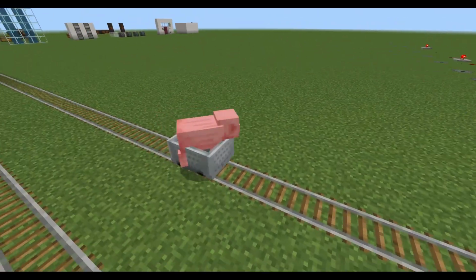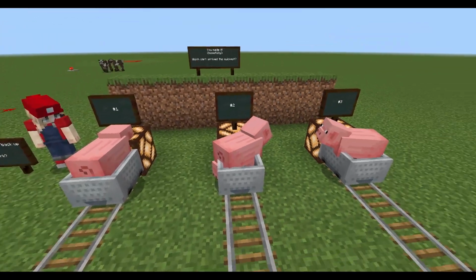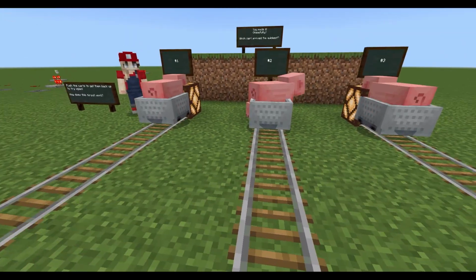So we can see at the end here that the 3 powered rails push the pigs a little bit farther, and the one without kind of trickled in last.